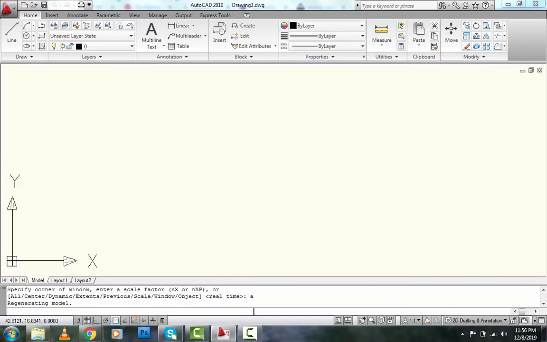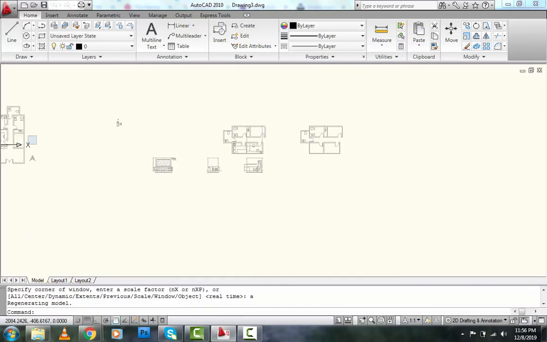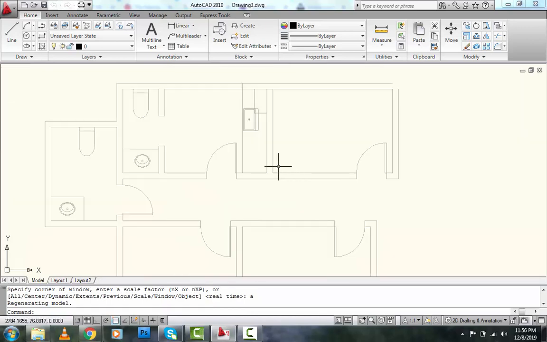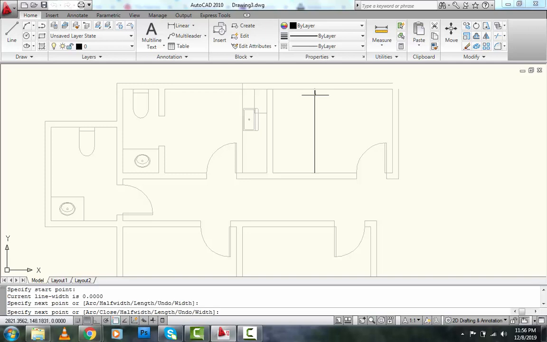So let me just zoom out and go to my drawing. Right now, if I wanted, I could start playing with it. I could say, okay, I want to break this wall in half. I want to do this. I want to offset this by 6 inches.